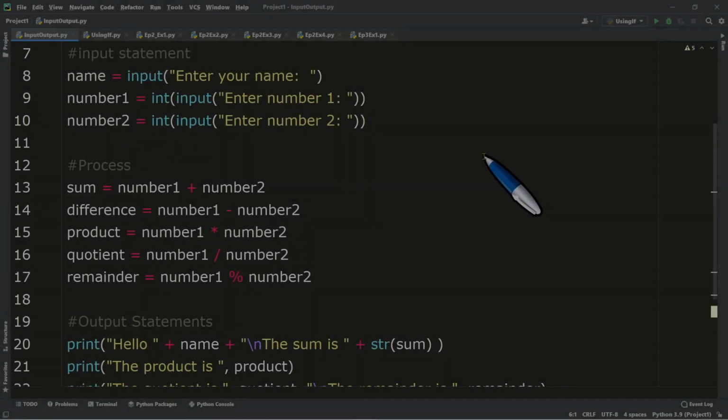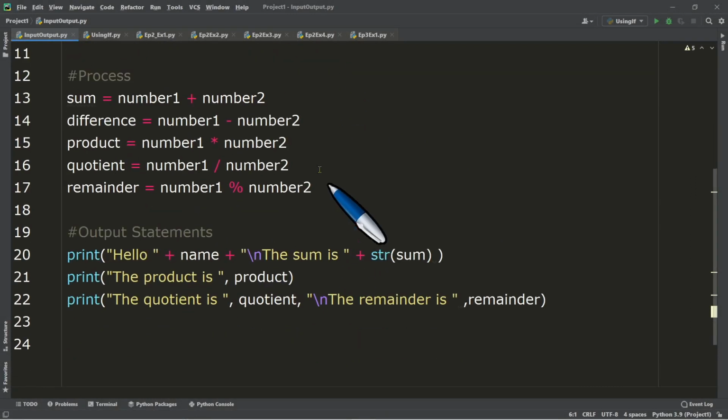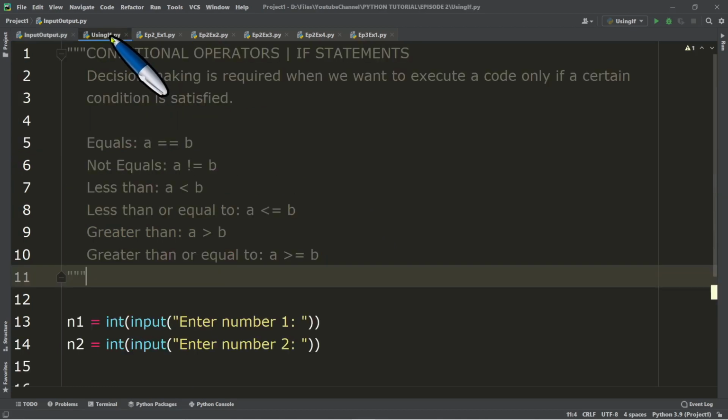In our previous episode, we've already talked about how to get the user input by using the input function, how to use the arithmetic operators available in Python, and how to display the output by using the print function. Now, Python also supports conditional operators that we can use when it comes to decision making, because decision making is required when we want to execute code only if a certain condition is satisfied.